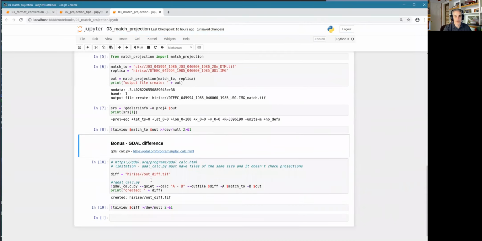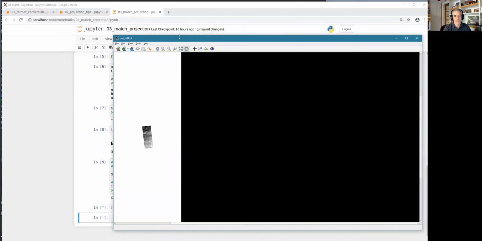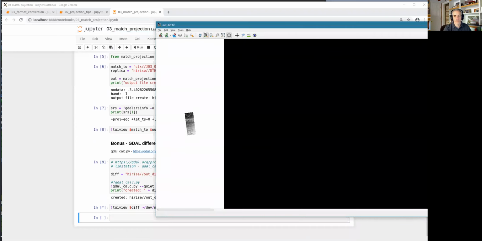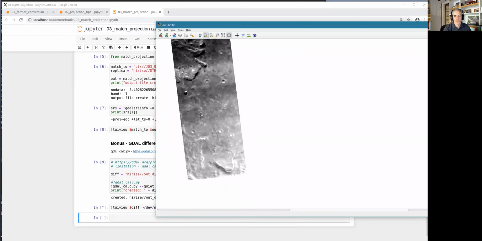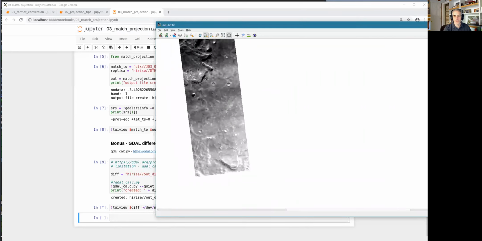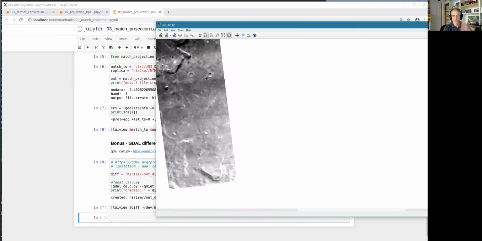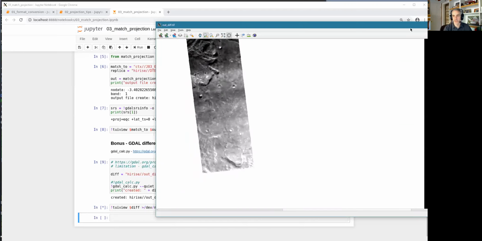Here's a bonus section, how to run GDAL calc to get a difference from those two. And this is a HiRISE versus a CTX. It knows how to deal with no data. And you can see that there's residual jitter in one of the images. So you can actually see that jitter get enhanced from the CTX DEM to the HiRISE DTM. You can see the noise because there's a lot more detail in HiRISE than CTX. So it looks like a hillshade almost, or an image, but that's just the difference in the details.